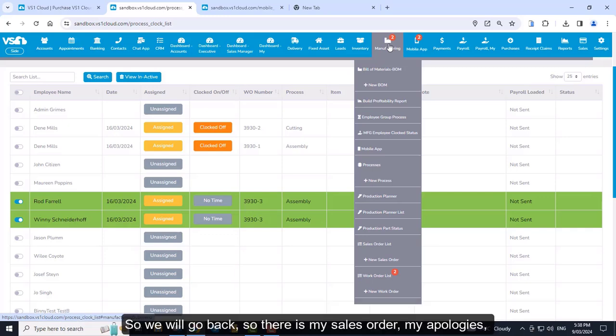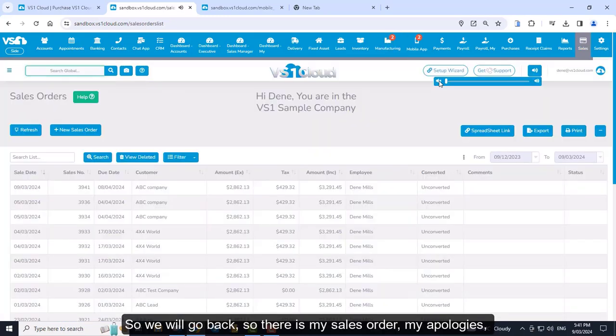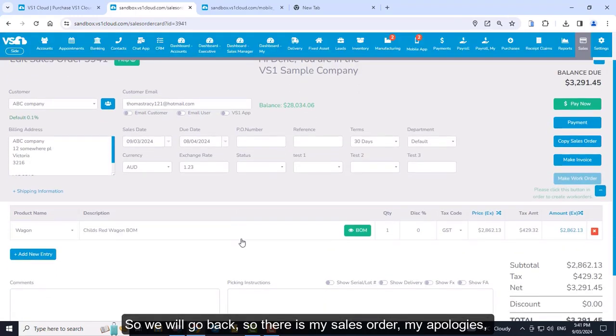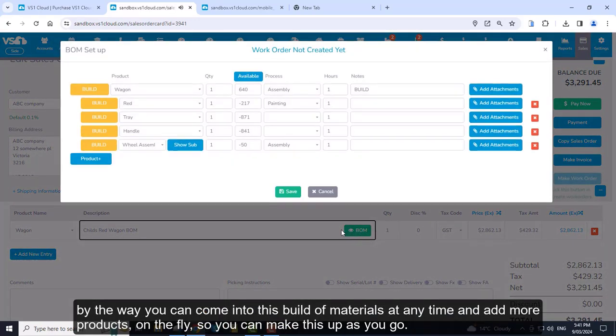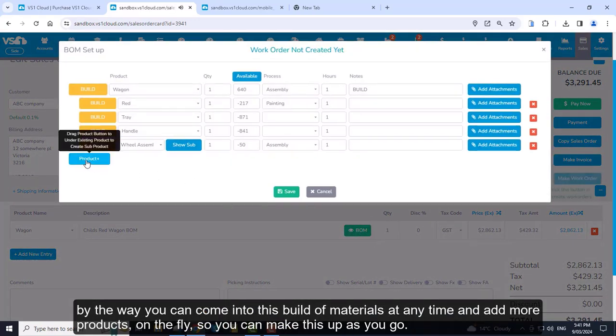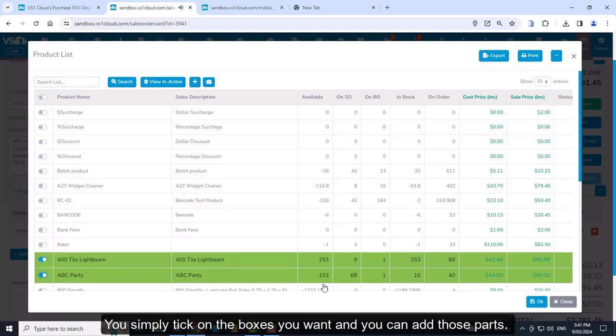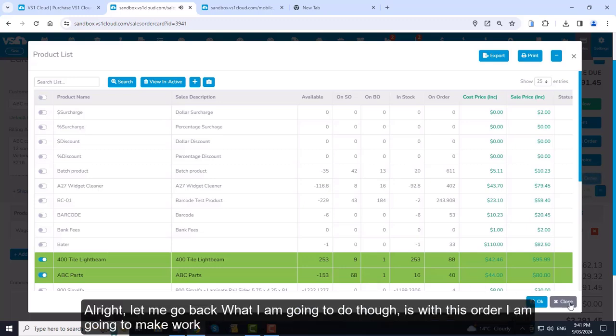So we'll go back. So there's my work order, my sales order that I just made. By the way, you can come into this bill of materials at any time and add more products on the fly. So you can make this up as you go. You simply tick the boxes that you want and you can add those parts. All right, let me go back.